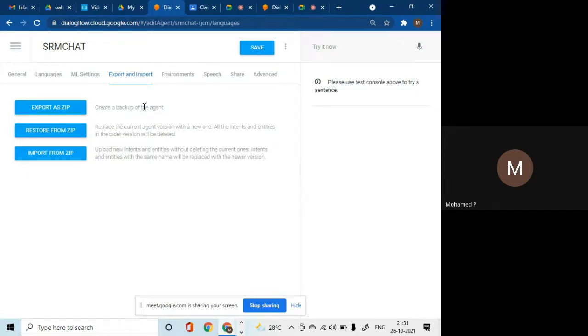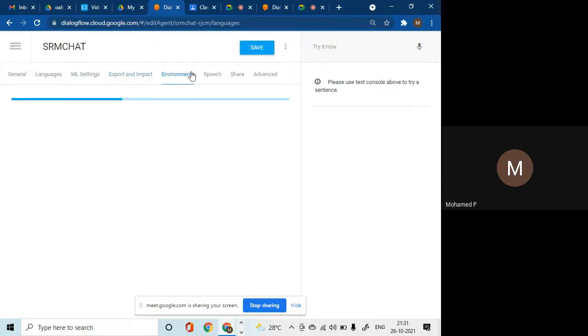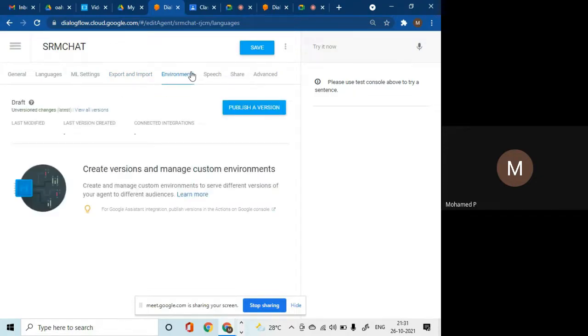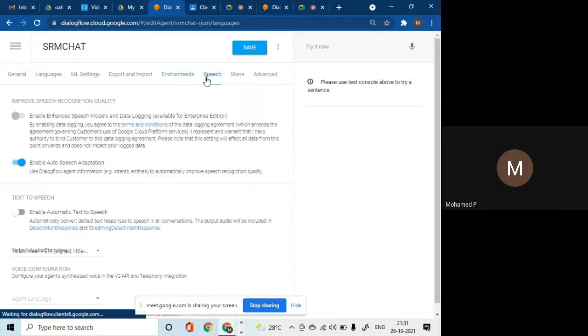You can either export a zip, or if you want to import another agent, you can import it using this option. The next one is the environment. In this environment, we specify where you are going to create these versions and how we are going to maintain them. All this information we can give using the connected integrations. And finally we have to publish it. If you want to get input in the form of speech, you can enable automatic speech adaptation. Automatic text to speech can also be set here.